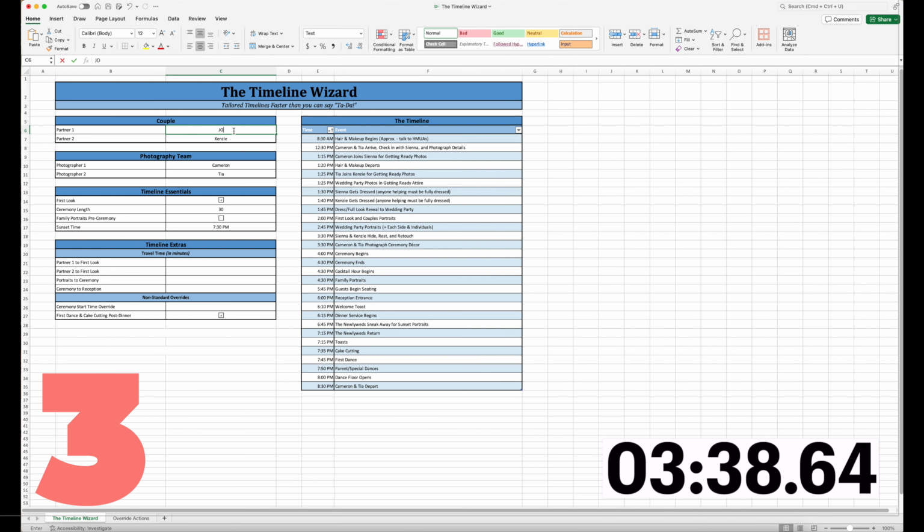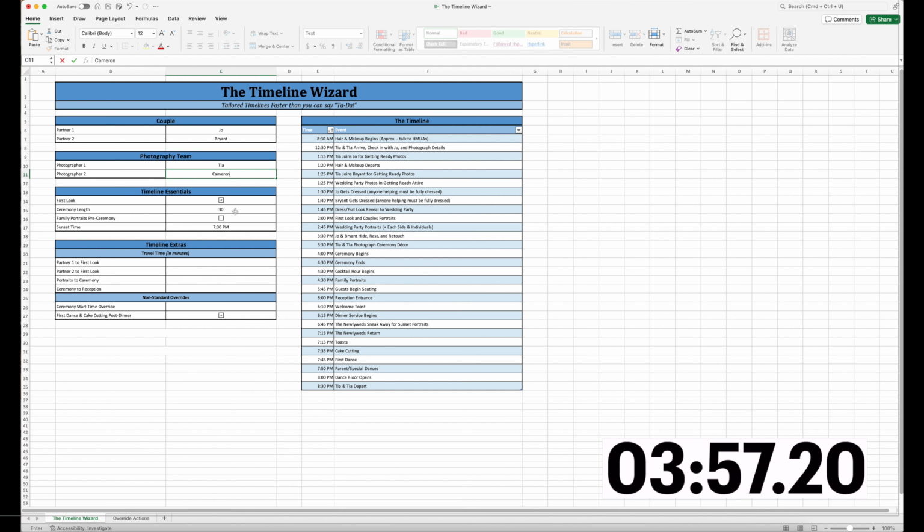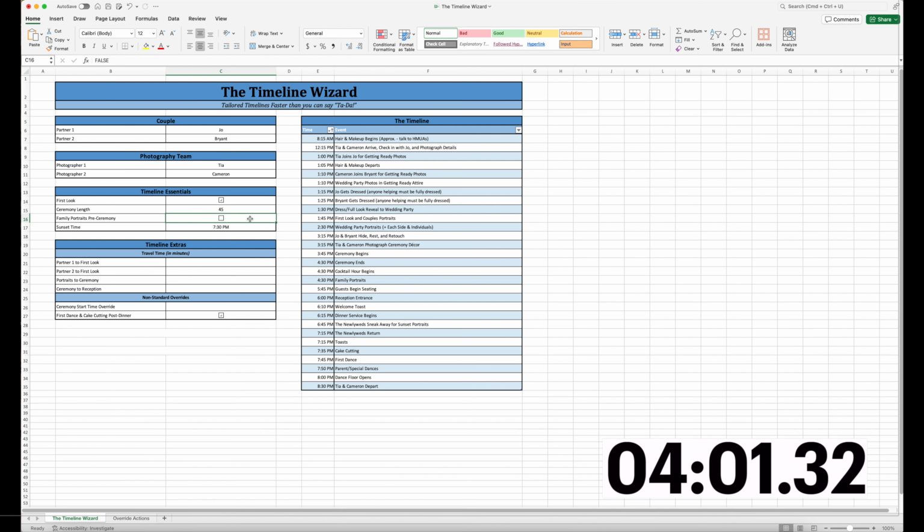Okay, this is for Joe, J-O, and Bryant. If there is a girl and a boy, I will go with the girl first. So I'm going with Joe, in this case someone who is female identifying, and this is Cameron. And then they're doing a first look. There is a 45-minute ceremony. It's a little bit longer. They're doing their family photos pre-ceremony.